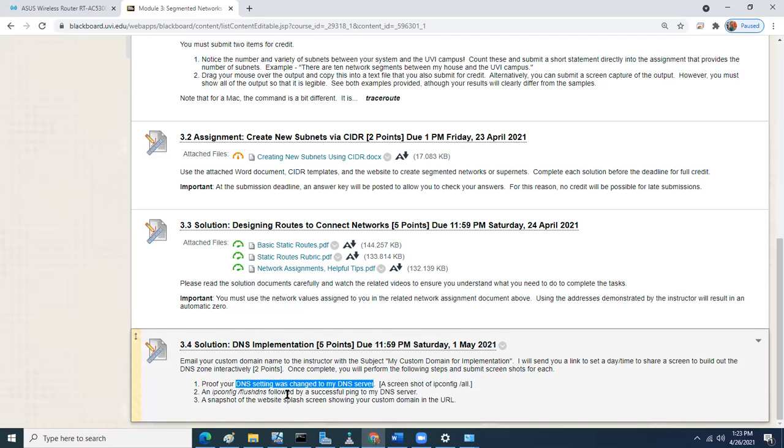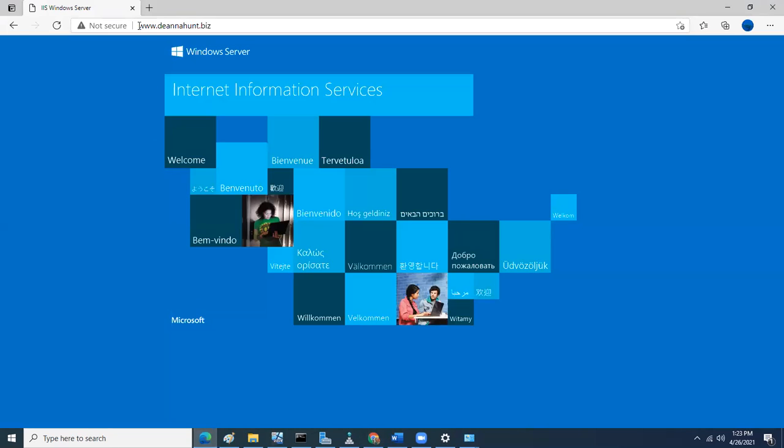Then you're going to show the successful ping to the server. So those two things together, a screenshot of the configuration that you've set up your DNS, my DNS server on your system, a successful ping to the DNS server, and then a snapshot of the website splash screen showing the custom domain and the URL. So I'm going to see this highlighted at the top, and that's going to be your custom domain. Any questions about what we're doing for your final solution?